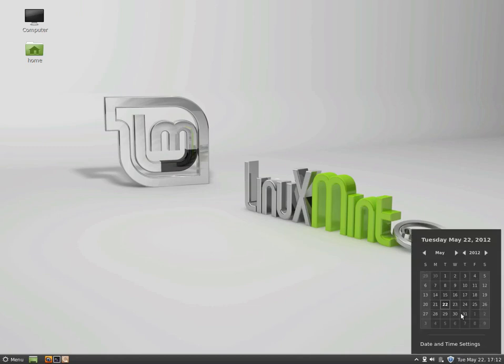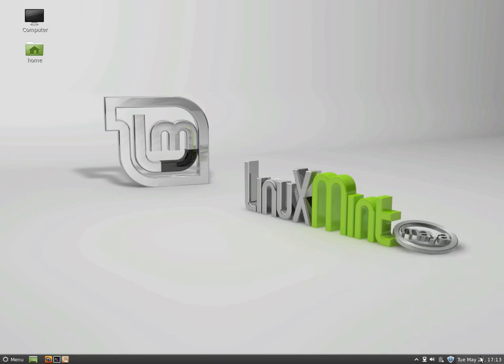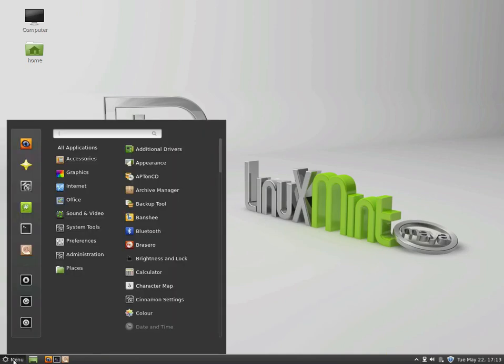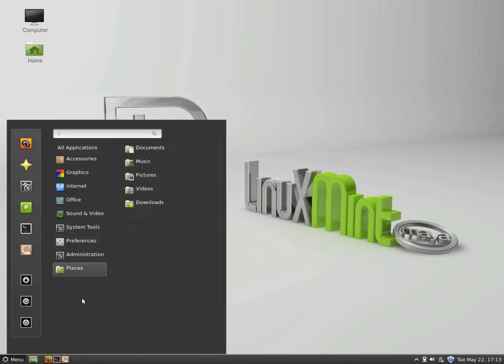And we have our calendar here, which is pretty nice. It's clean, simple. I quite like how you have the individual month and year rather than having to continuously scroll through both at a time. And we have a link to date and time settings. So that's pretty much it for the taskbar, really. Let's take a look at the menu, which can be a little buggy, though I quite like the design overall.